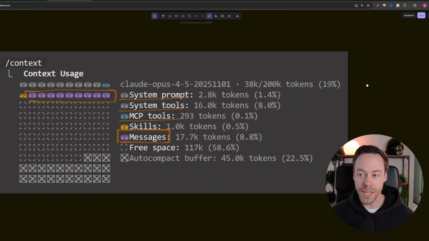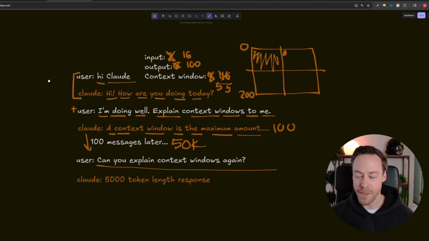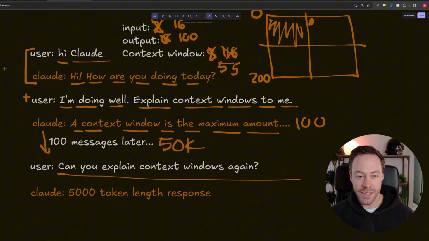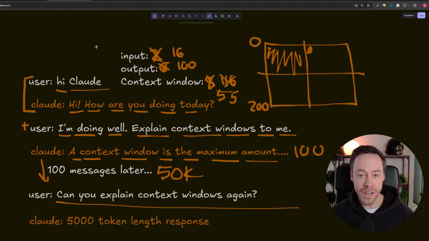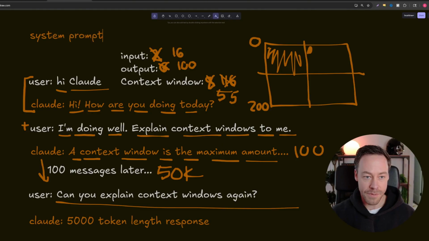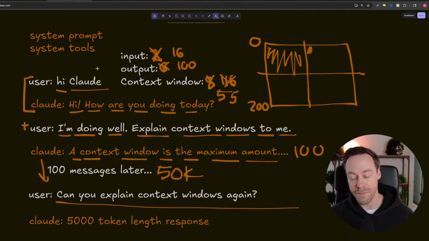So if we went back to this conversation, in reality, did we have just two input tokens here at the beginning? No, actually, we had a whole bunch of stuff that was already there. We had the system prompt, we had system tools. So your first message, in fact, wasn't two tokens, it was probably 5,000 and two tokens. So there's a lot of things that are fighting to grab the context window.